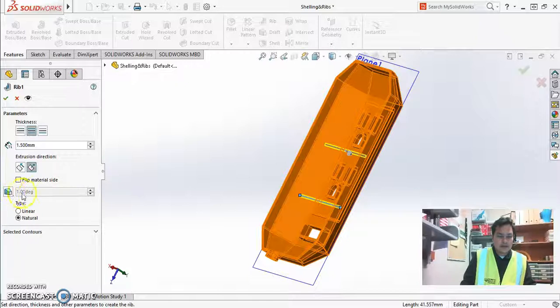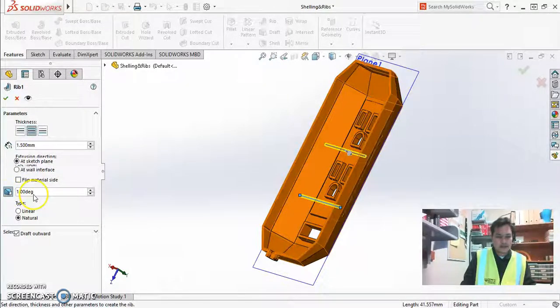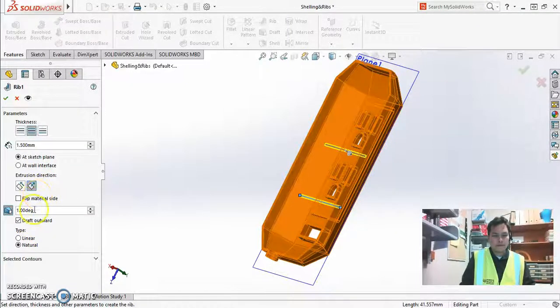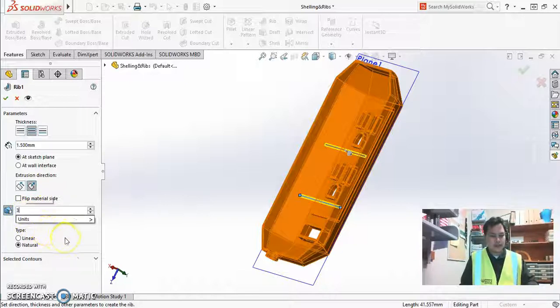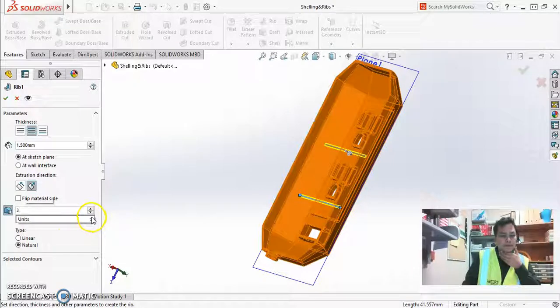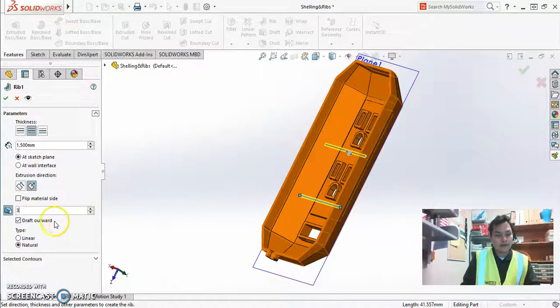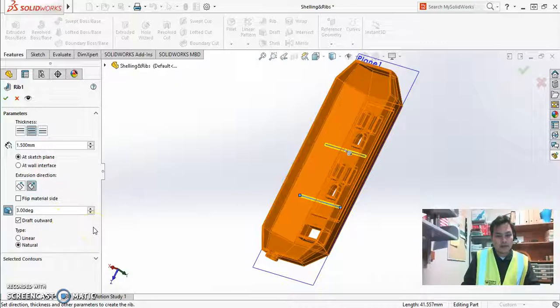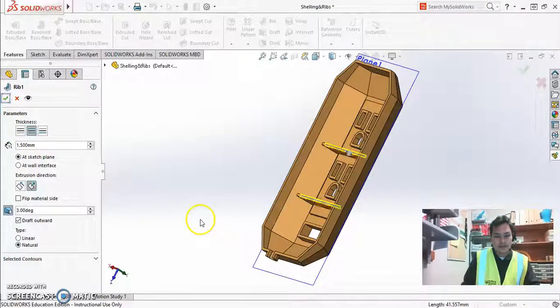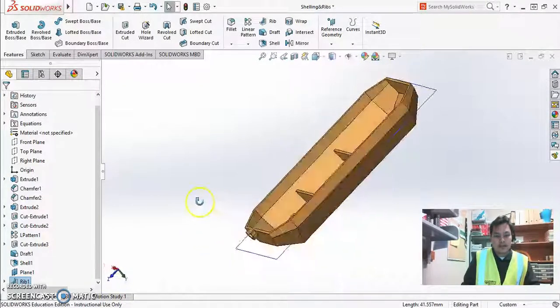Just waiting for this to open. Click here to start the draft, and we'll change this to 3 degrees. Okay, click on the green tick. And there is our rib.